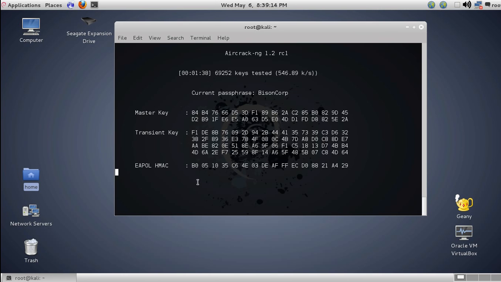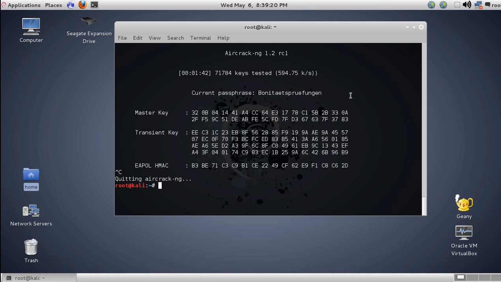So I stop this video here. So stop this attack here. So like this, you can use a dictionary, and if it has the password, it will automatically show the password.